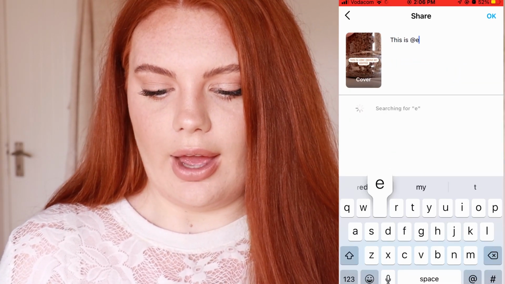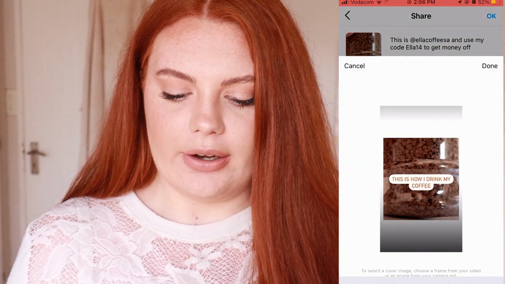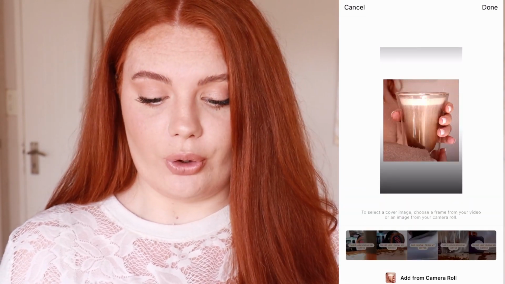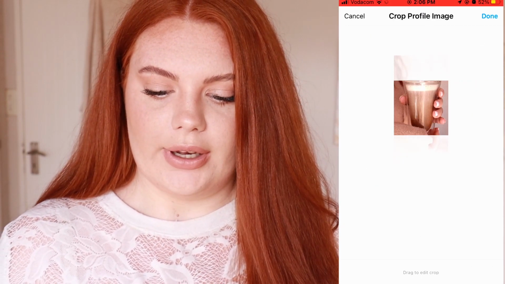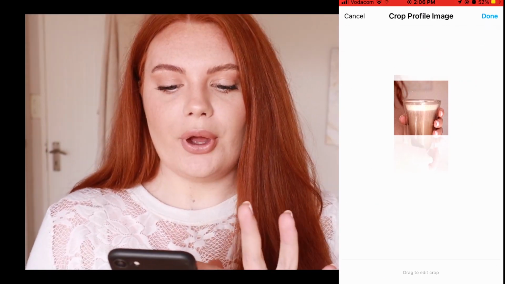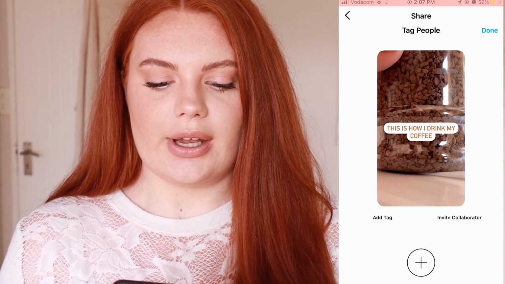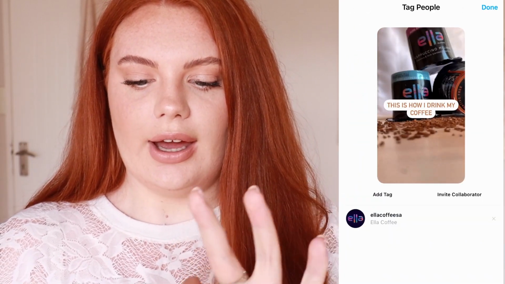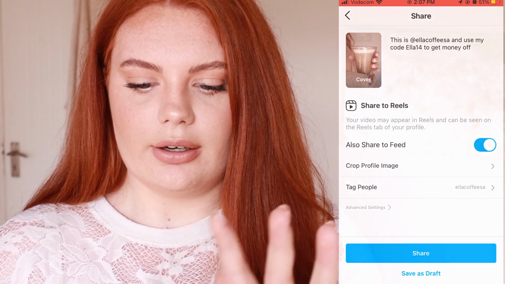So this is Ella coffee, and then you can choose a cover image, or you can add it from your camera roll. What I did was I took a picture of a coffee cup, and there you can add it, and then you can also crop your image. If you want to select a certain part of the image that you imported, you can do that, and then you can say done, and then you can tag the people. So Ella Coffee, tag them, done, and then you can either share it to your Instagram feed and to IG Reels, obviously, or you can just save it as a draft to post later.